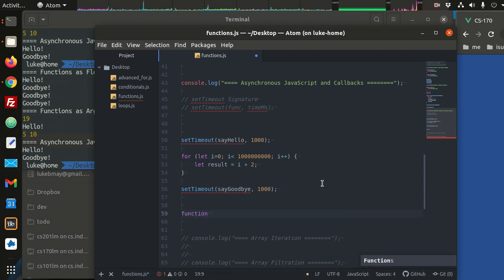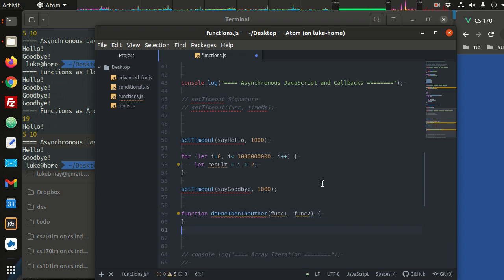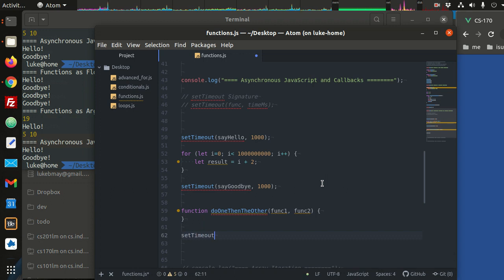So I could take a function and I could say do one, then the other. And this function can take in two functions as arguments. So let's call this func1 and then func2. Do one and then the other. And so here I can have a set timeout, and I'm going to say do one, then the other. And I want to pass in my two functions.